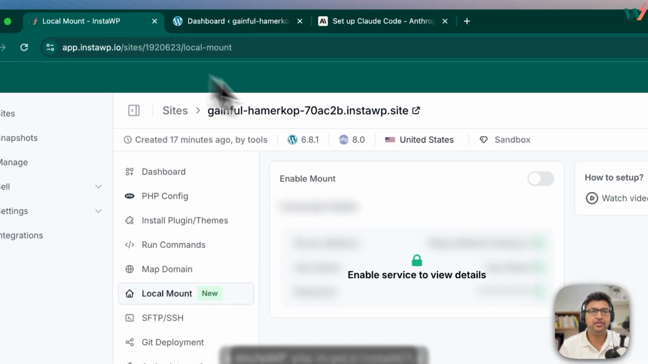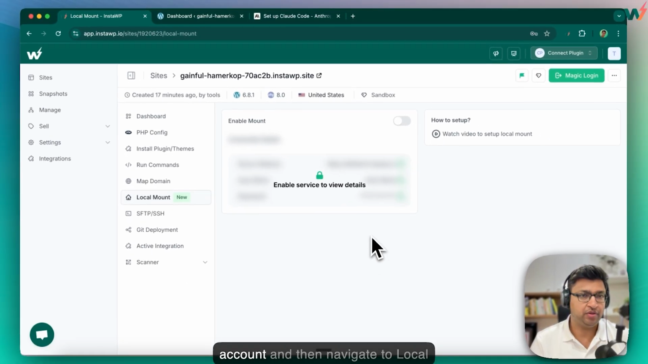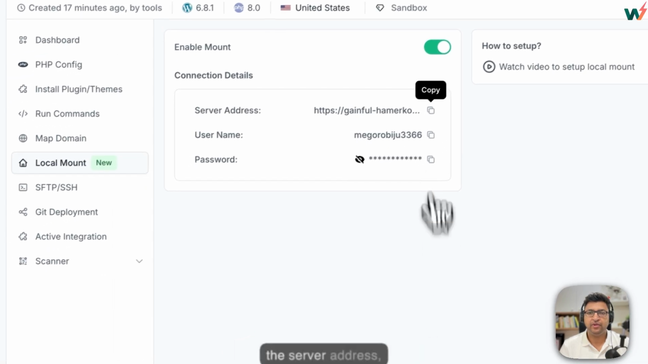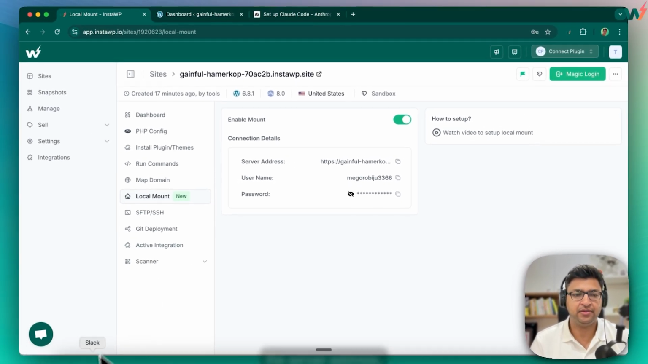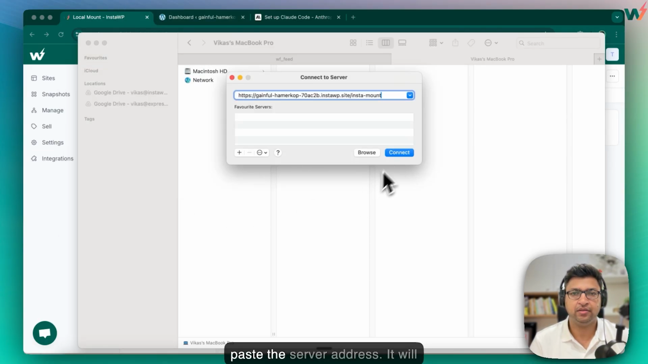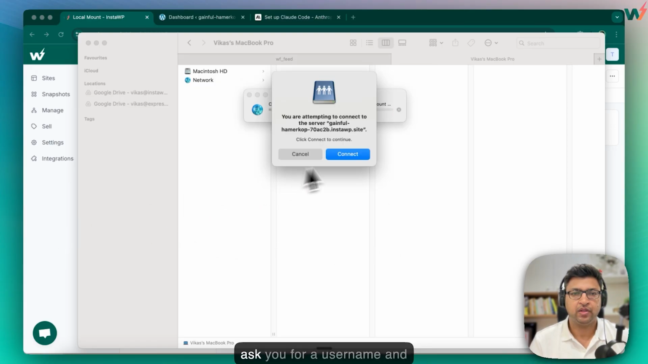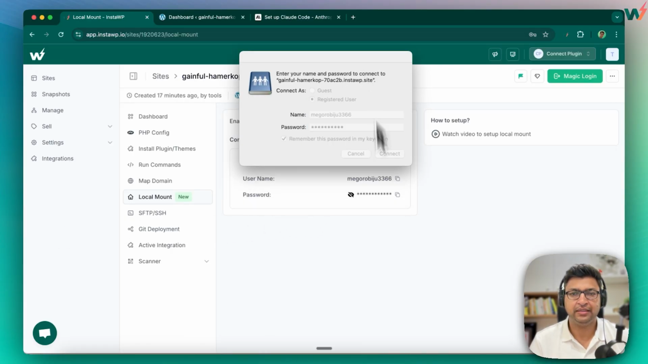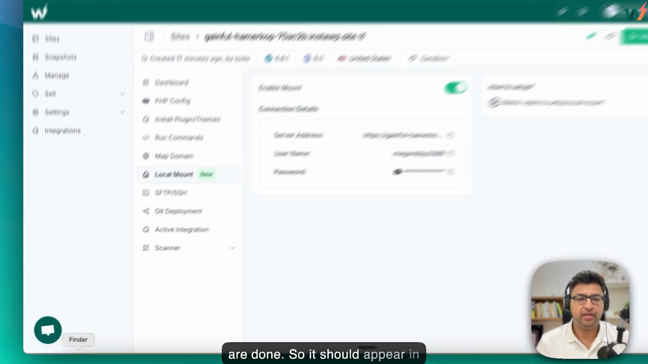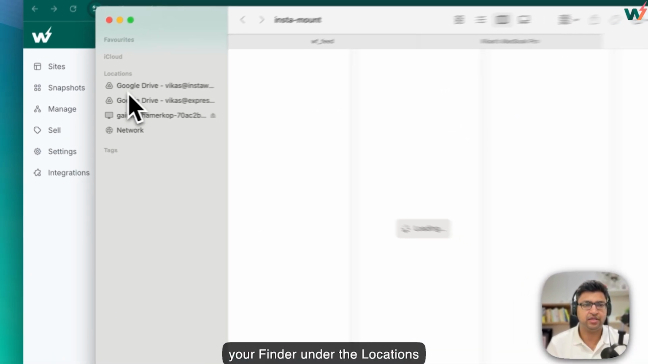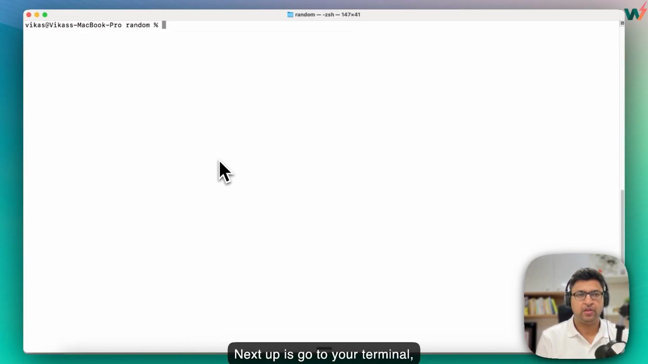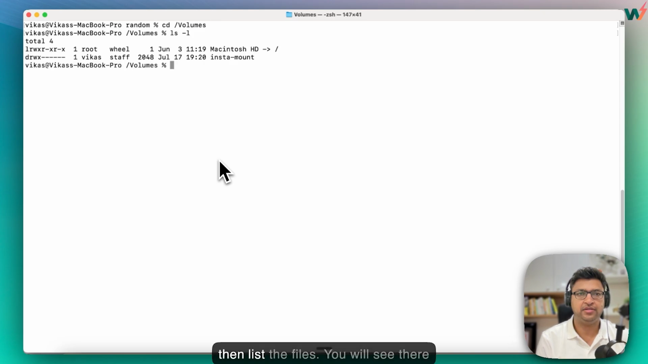Next, you need to create an InstaWP site in your InstaWP account, and then navigate to local mount and enable local mount. Once that is in place, copy the server address, go to your Finder, connect to server, paste the server address. It will ask you for a username and password, and then click on connect. And we are done. It should appear in your Finder under the locations tab as the name of the website.